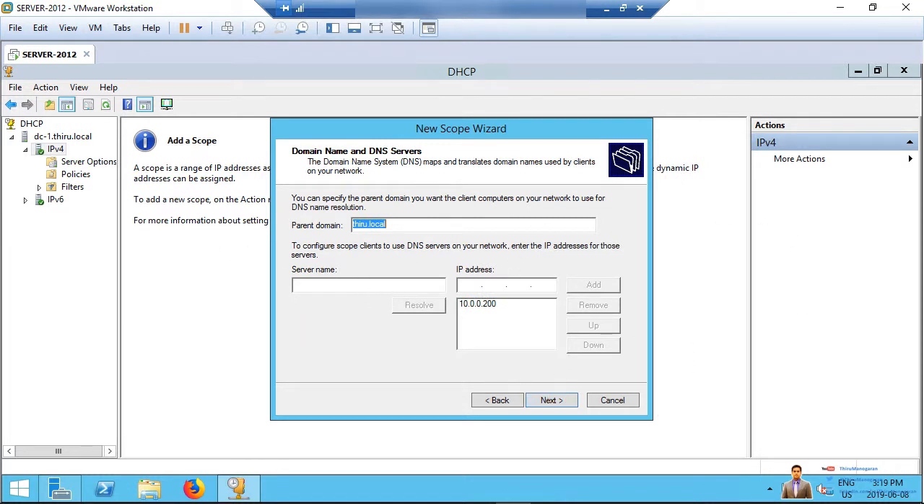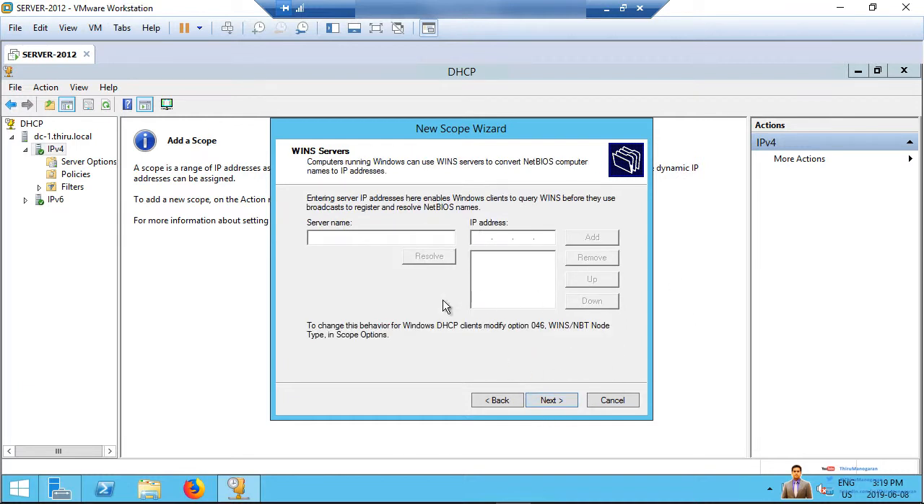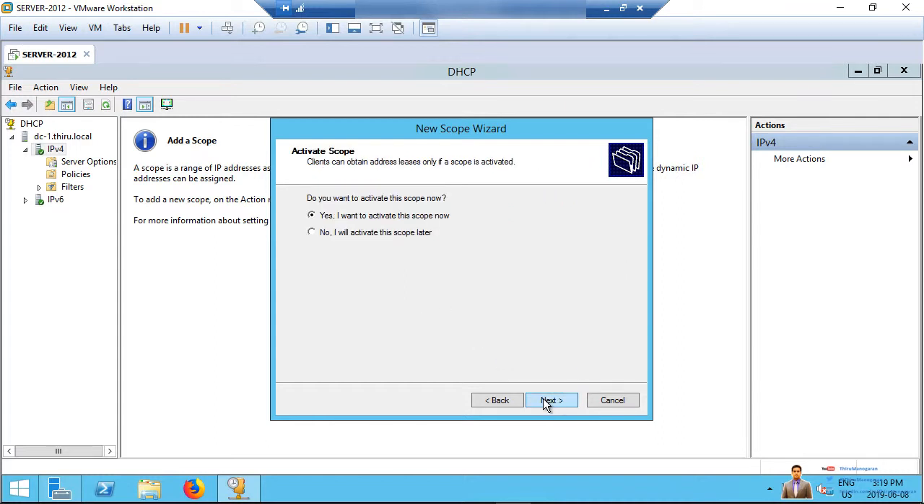Server name, this is for the DNS configuration. We already have one DNS server. Let's say you have another domain controller DNS server, you can add another one here, a redundant one. In this case, I'm going to click on next here, and the WINS server, I'm going to leave blank, and then click on next.